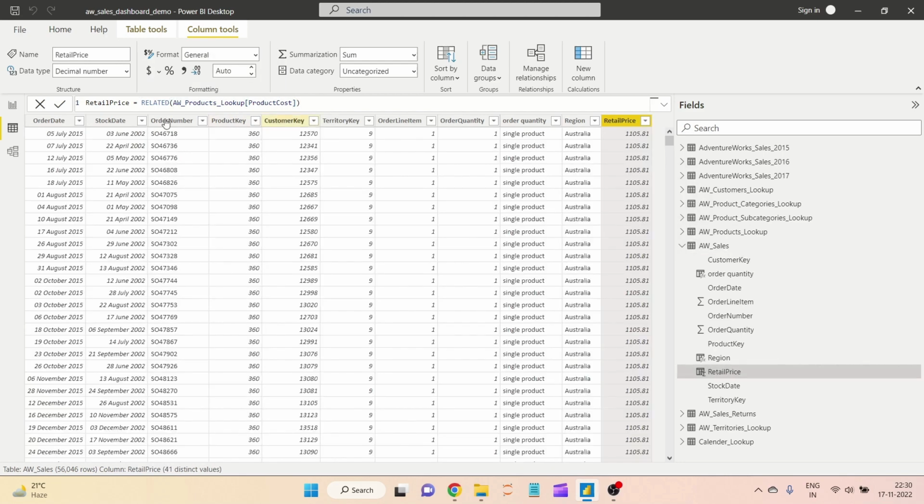If you remember, why this related works is basically that related will only work if you have a relationship between two columns. So related in this case works because we have the relationship between AW sales and the product lookup table.